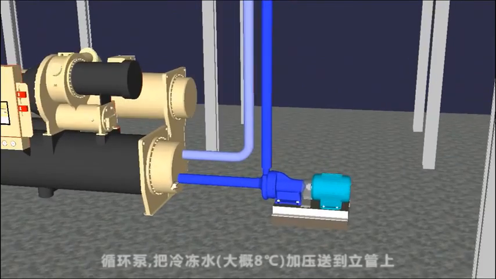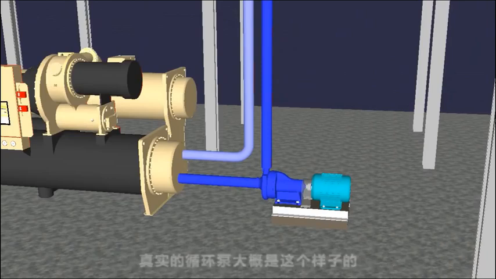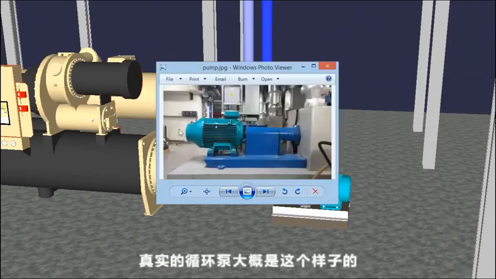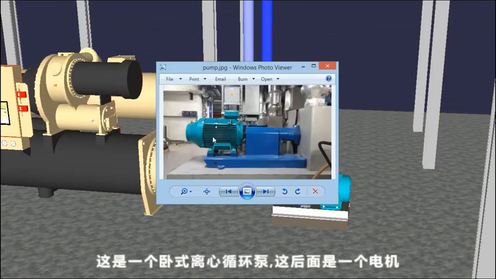So the pump is pulling this chilled water at about 8 degrees, and it is sending it up into the riser. A real live pump looks something like this. This is the direct coupled centrifugal pump with the motor on the back here, and then it's coupled straight onto the pump here, which is under some insulation, so you can't see it unfortunately in this photo.